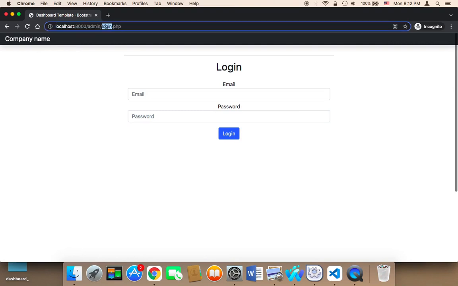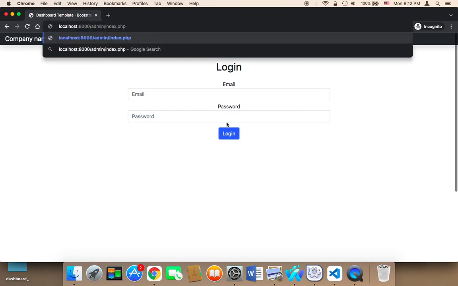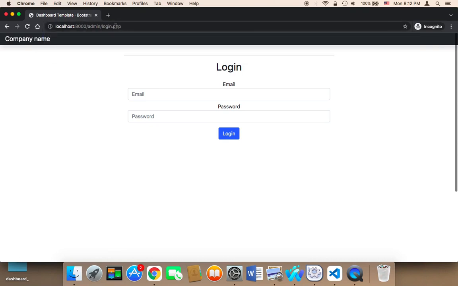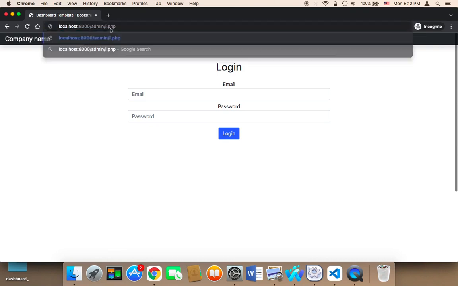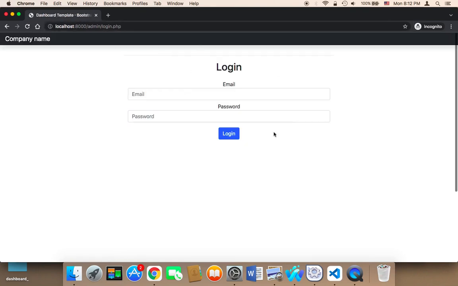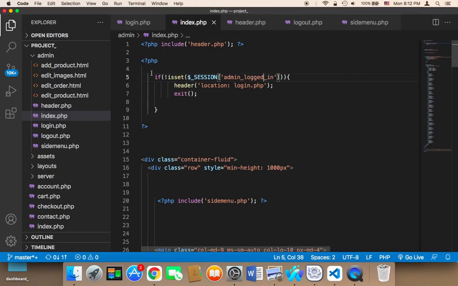Now let me try to go to the index without logging in. Now I'm logged out. Let me try to go to the index. If I try to go to the index, I will not be able to. Index again, I will not be able to because now the index page has been protected, which is very, very important.